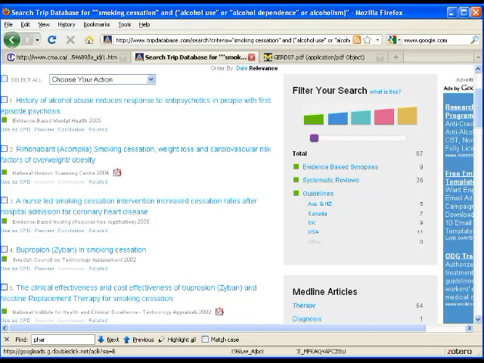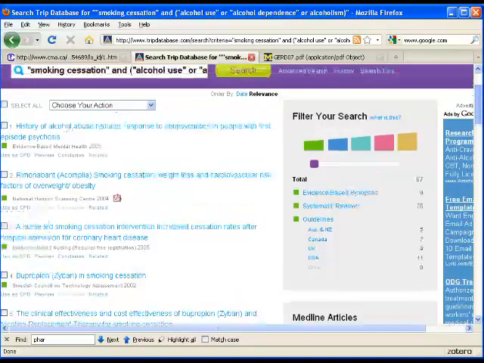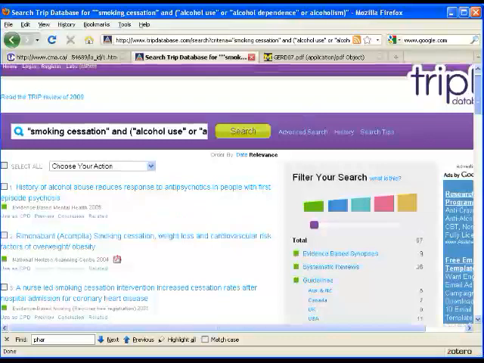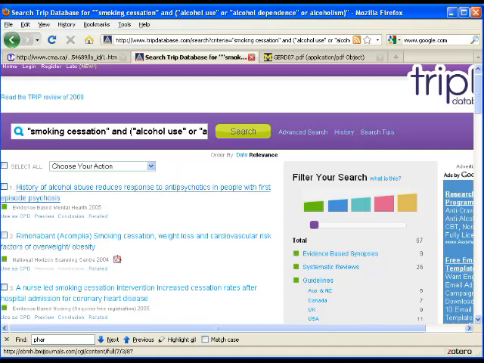Again, with TRIP, if there is full text available to link to, and if TRIP database can do so without breaking copyright, it will provide the links by displaying a PDF icon. In other instances, you may need to try linking and following the links to see where you can find the full text.